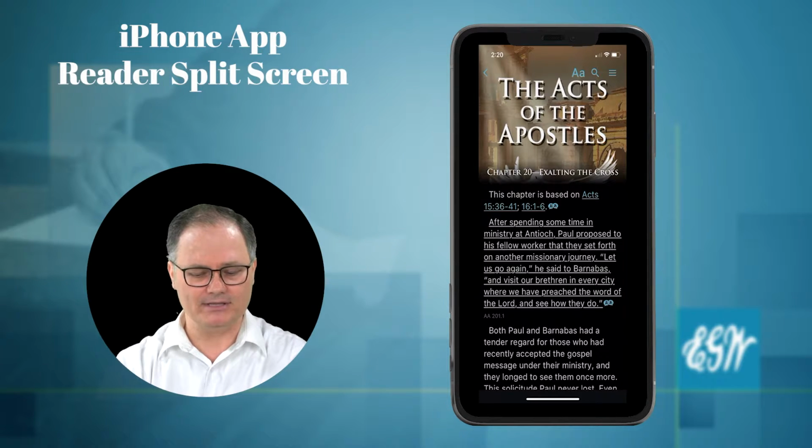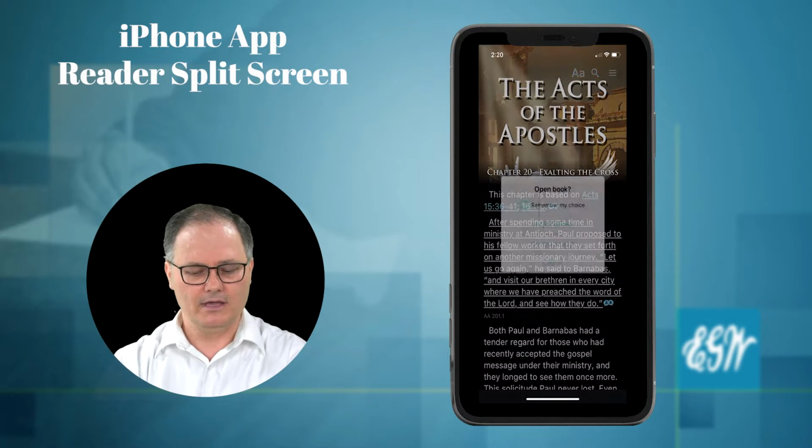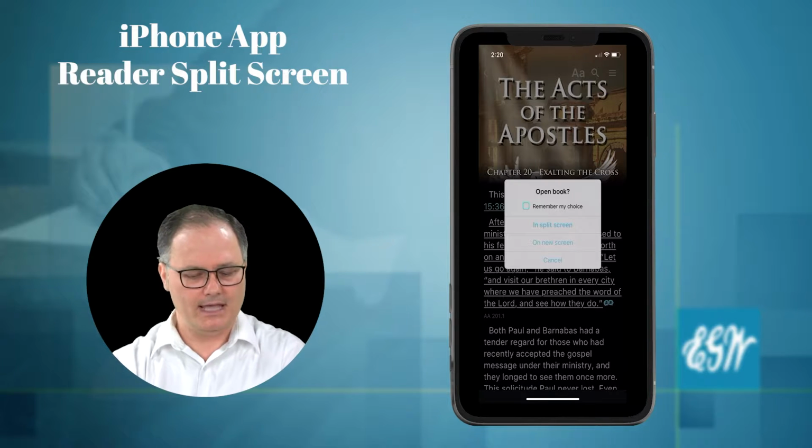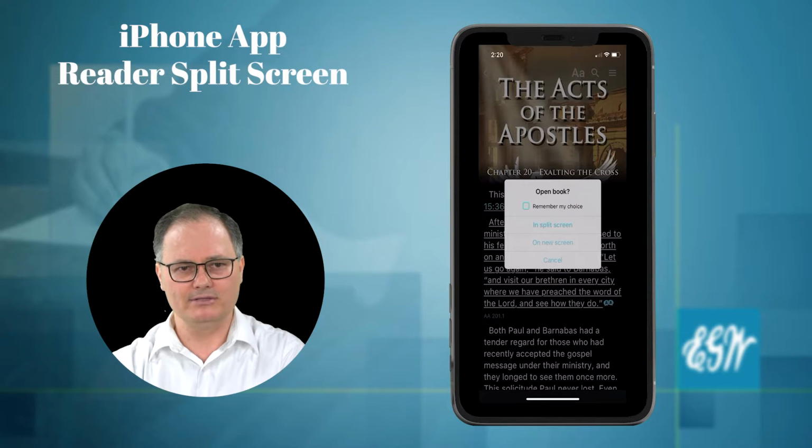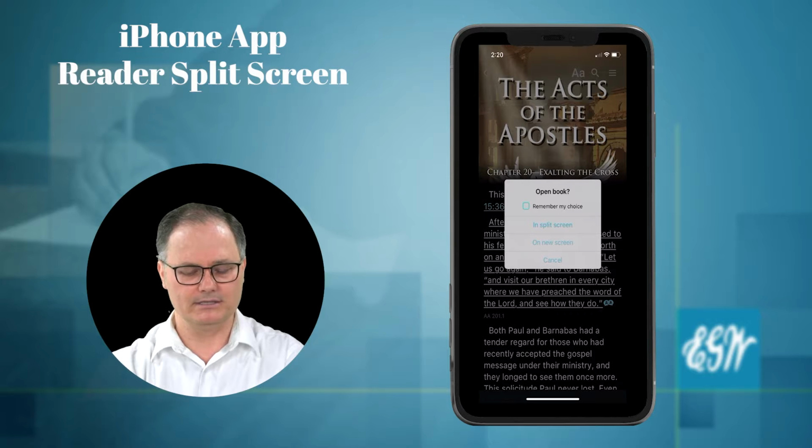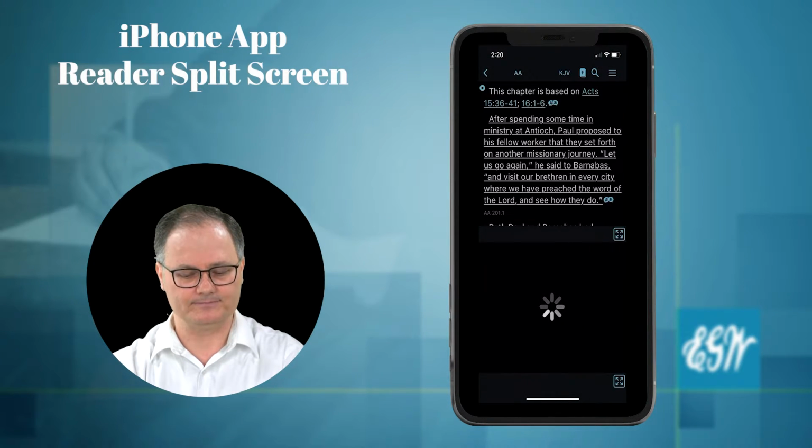Now, if I tap on that Bible verse, you'll get a little pop-up. And in the pop-up, you can see that I have two choices. Either open the Bible text in a split screen, and it will split the screen into two, at the bottom and the top. The Bible text will be on the bottom half. The Ellen G. White's writings will be on the top half. Or I can open in a new screen. So I'm just going to do the first method in a split screen here.